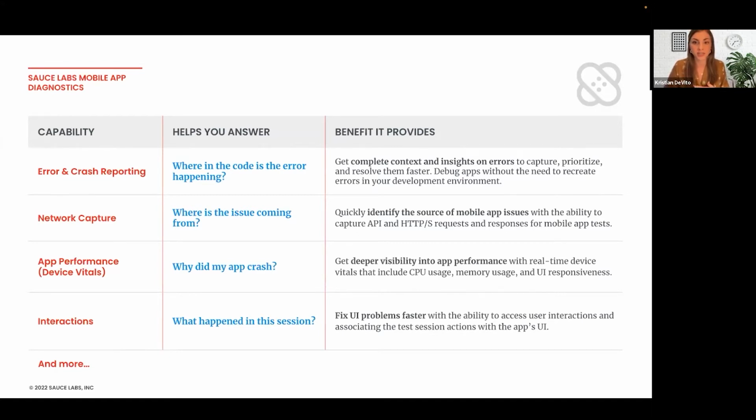faster resolution. So with our error monitoring and crash reporting solution, you're able to identify errors and crashes that happen during your testing session. And then you can see the full call stack, logs, additional information, and exactly where in the code these issues are happening, because the ones that are making it through to production usually need to be resolved the fastest.